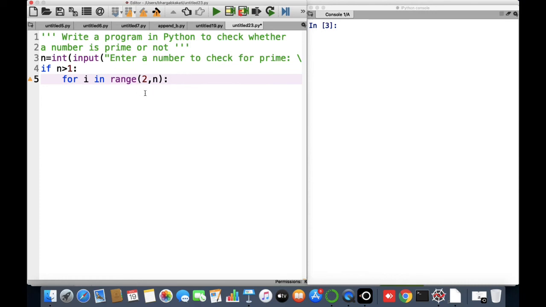That means if the number entered is 7, ideally the loop will run for 2, 3, 4, 5 and 6, because we need not check the last number. After that, we need to divide the number n. So therefore I am using the if statement: if n modulo divide i equals 0. That means we will go on dividing the number with numbers starting from 2 to n minus 1.